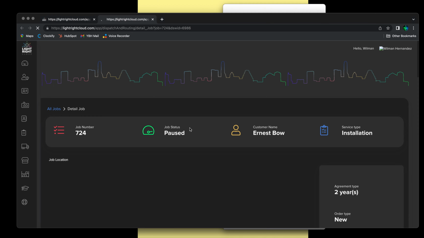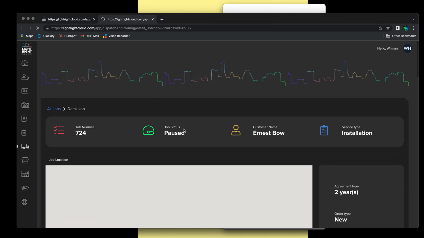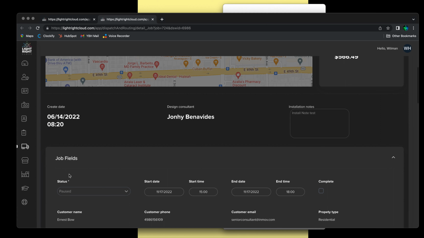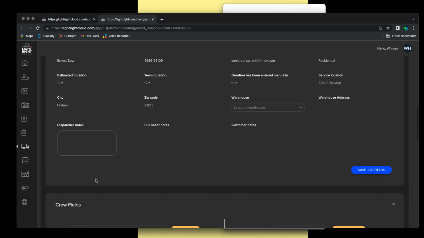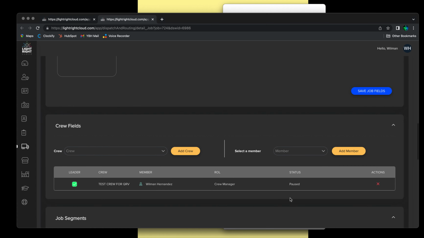If we access the job by double clicking on it, you'll see that the status changed to pause. You'll see that over here it also says that it's paused, and you'll see that the crew status says that I'm paused. Now if there were more crew members and somebody else was still working, you would be able to see that they are in progress and I'm the only one paused.